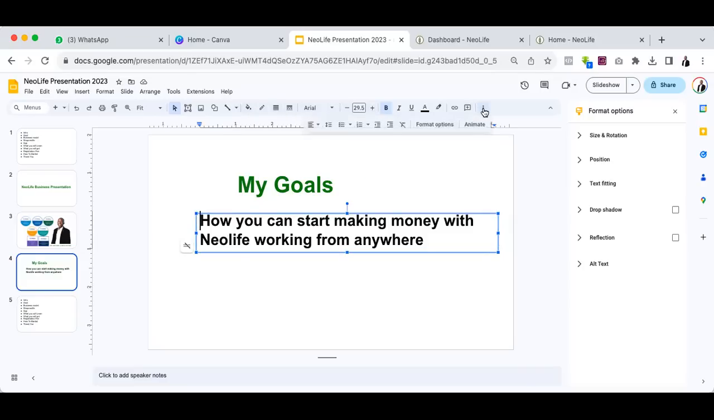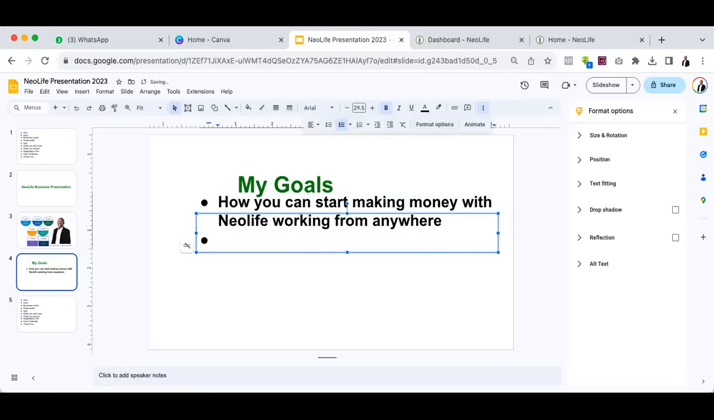It's very, very important that you know what you want. I'm only going to use 2 goals. 2, how you can start making money with NeoLife, working from anywhere. So it's location independent. 2, how to promote NeoLife online. 2 things.